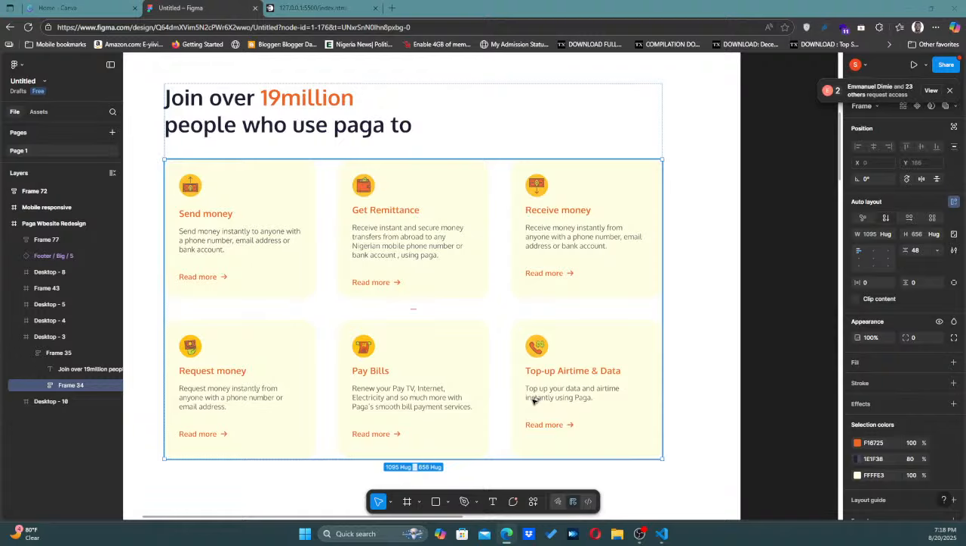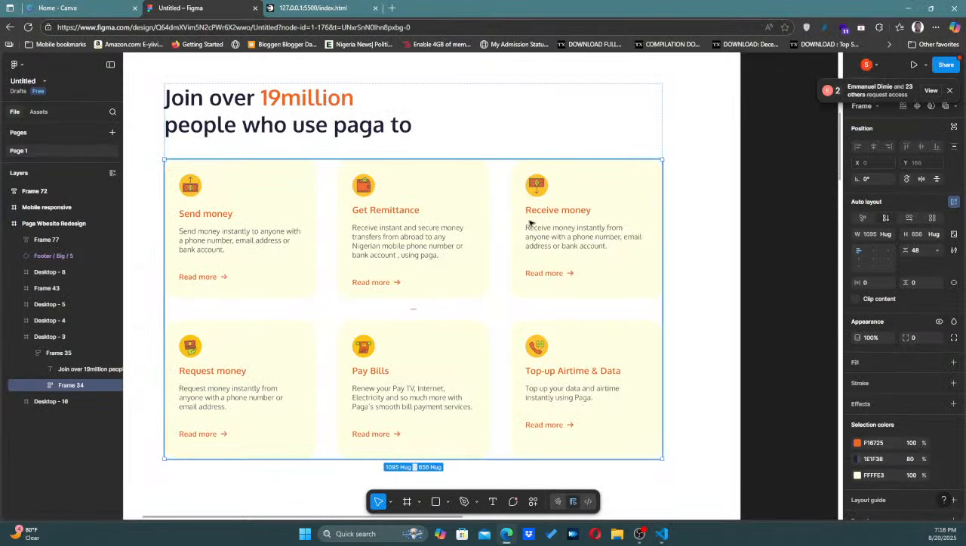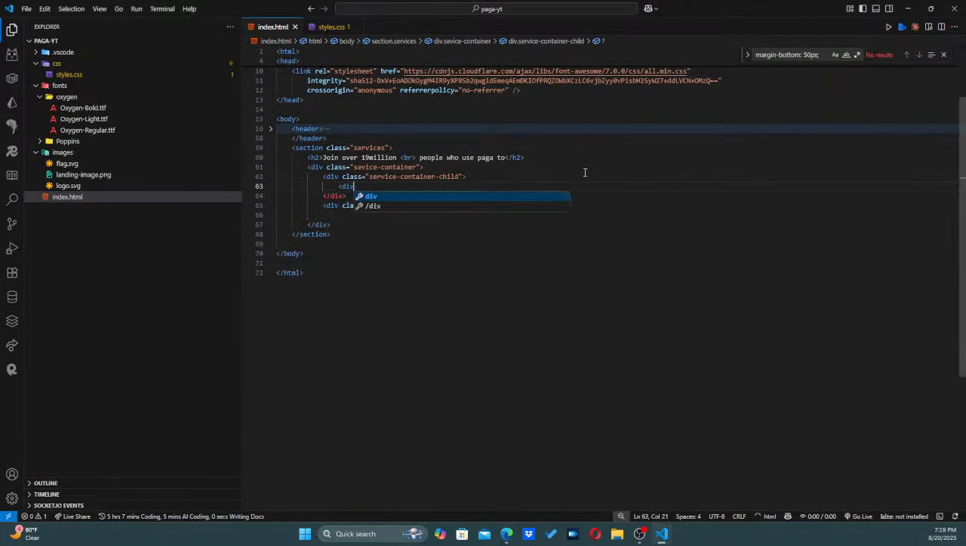Let me call this class service container child. Yes, let's do it like that. This one is up and this one is down. For the up one, we are going to create a div for each of them, 1, 2, 3 divs. So we are going to have 3 divs.